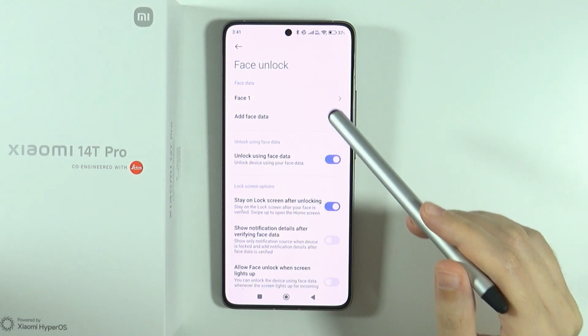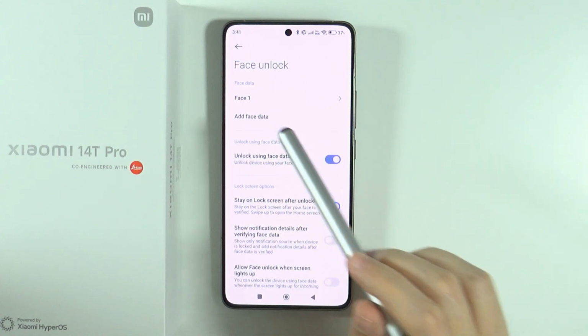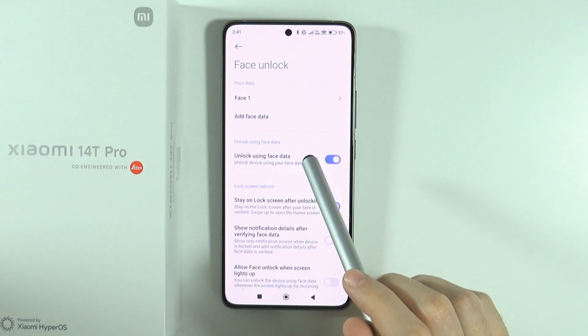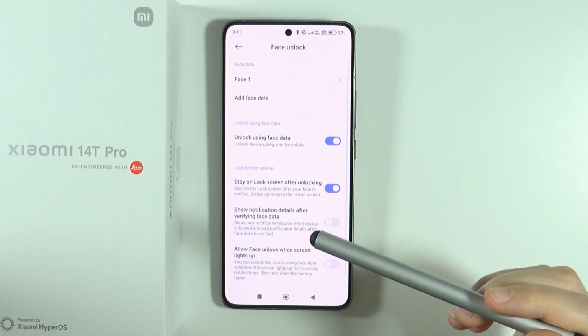In addition to that, we have some additional options over here, like we can go to the face and delete the face data. We can add another face. We can unlock our device using face data.